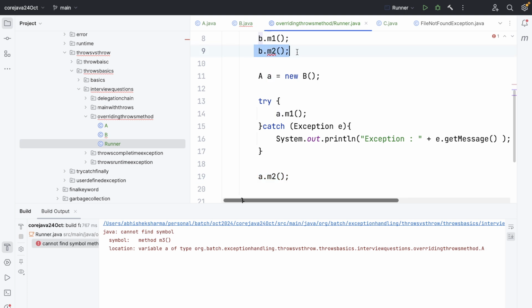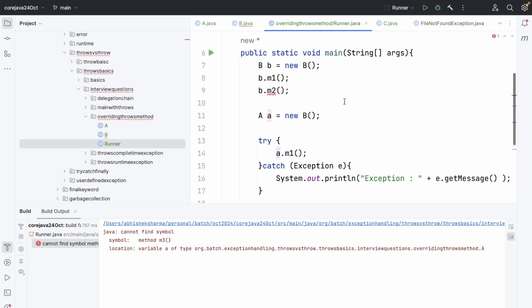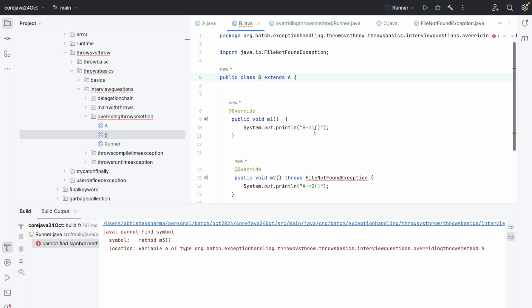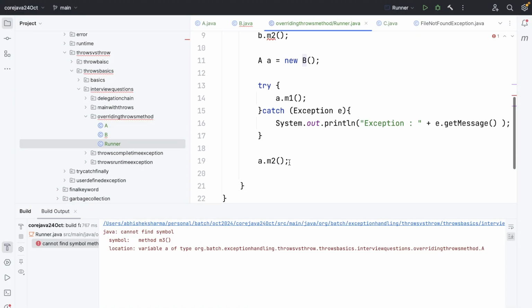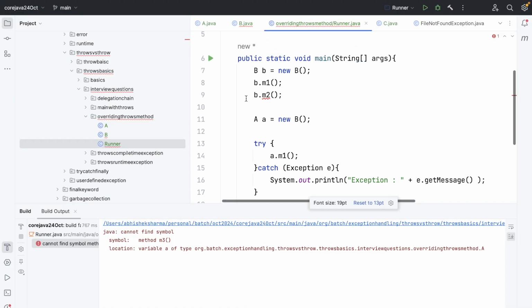Because you can see it over here, right? If this b.m2 is throwing an error, this a.m2 should also throw the error, right? Because eventually they both are going to call the same thing, same line of codes. Yeah. That's why you can remove the delegation of exception handling, but you cannot add the delegation of exception handling. Cool. Let me just remove the code just to make sure.